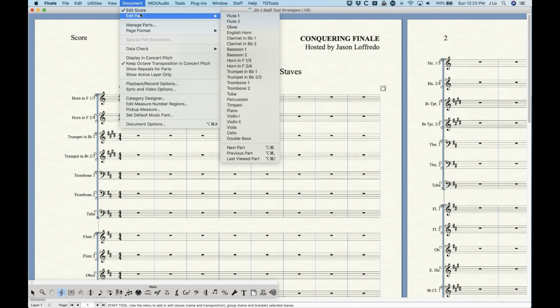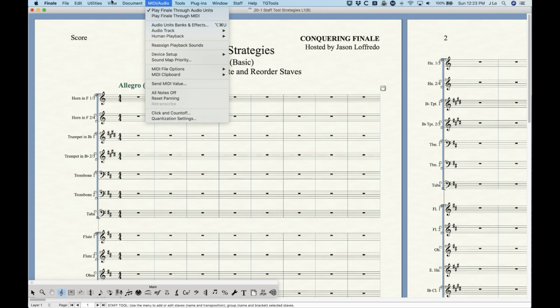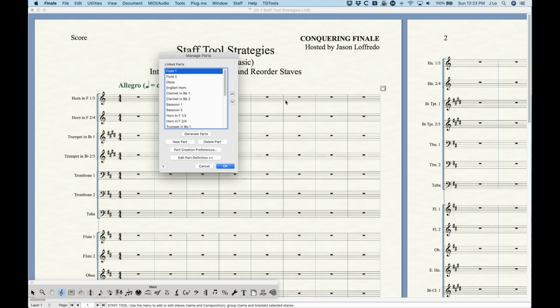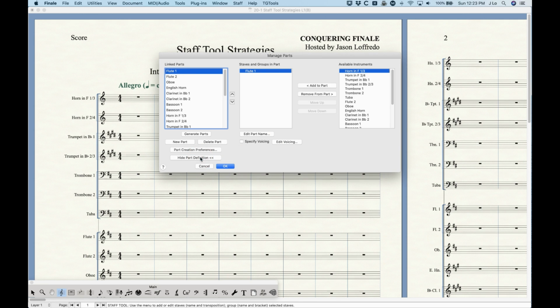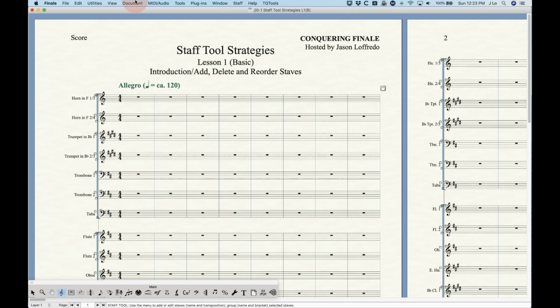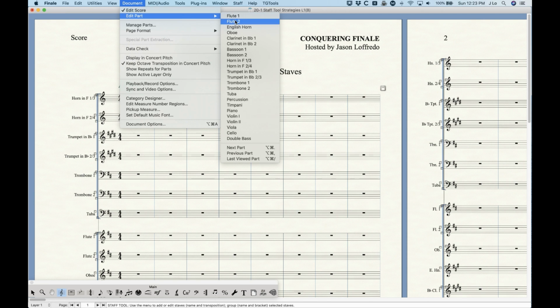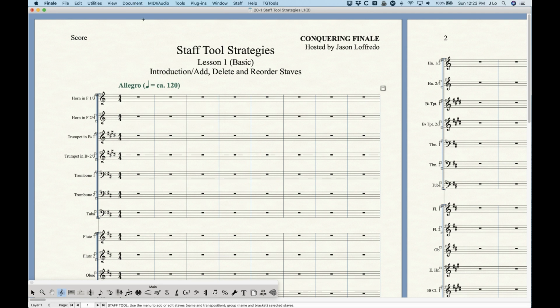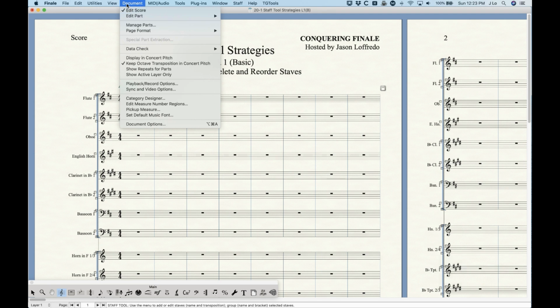What that will not do, I don't believe, is change the order of the linked parts when you go to the Edit Part menu. Changing that order actually involves going into the Manage Parts window, and we can do the similar thing where we select an instrument and press the down arrow to change parts. And the only thing that this is actually doing when you make a change like that is changing the order that they appear in this particular edit parts menu. It really has no effect on the look of the score or anything. It's just for viewing purposes in this little menu here.